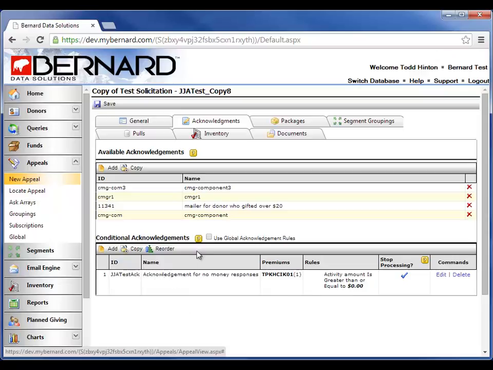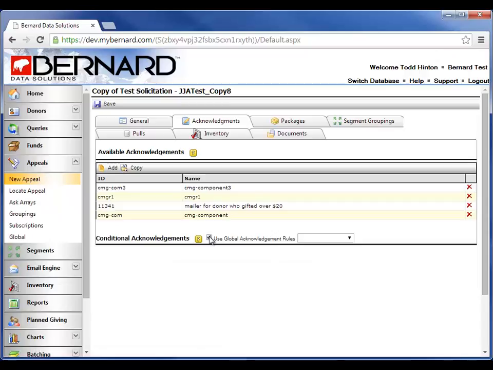For example, on this particular appeal here, you notice I've got this one rule already defined. If I didn't want to use that one, I can click this checkbox that says Use Global Acknowledgement Rules, and then I'll get a drop-down list that'll show me the different rules that have all been defined. If I want to use the rule called Activity Attribute, I can just specify that one and click Save, and now that particular rule is what's going to be used for any acknowledgments that need to be triggered for this particular appeal.